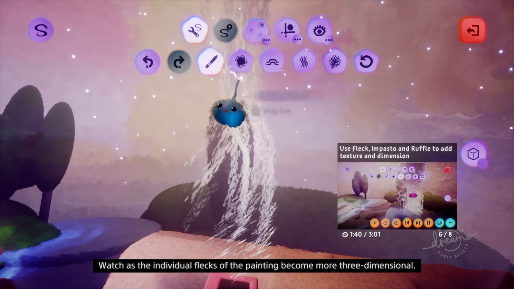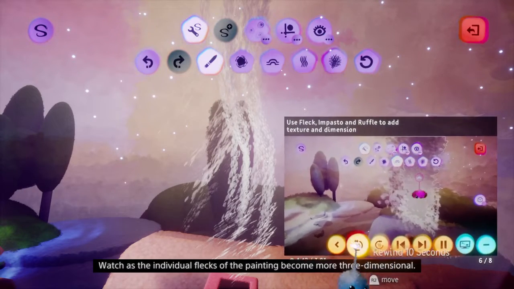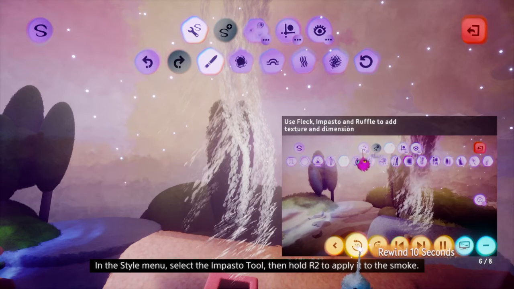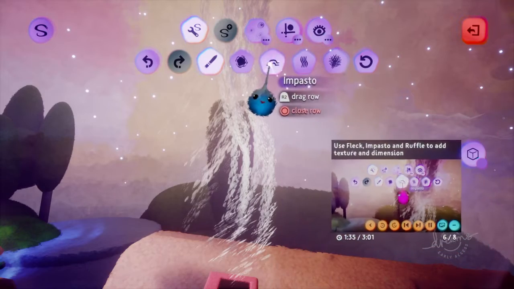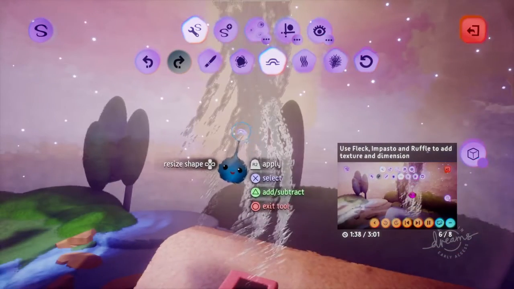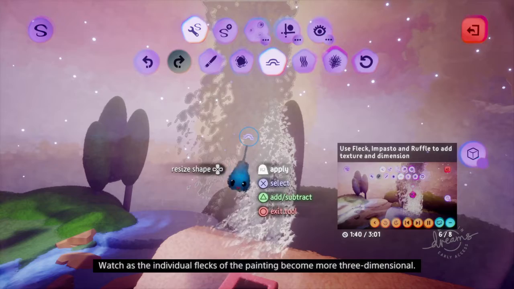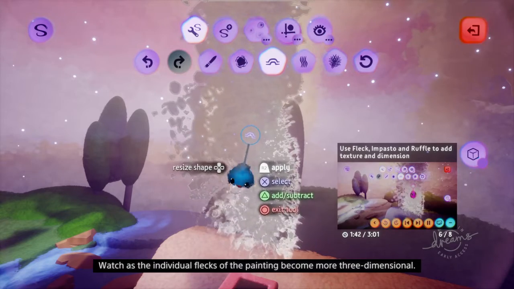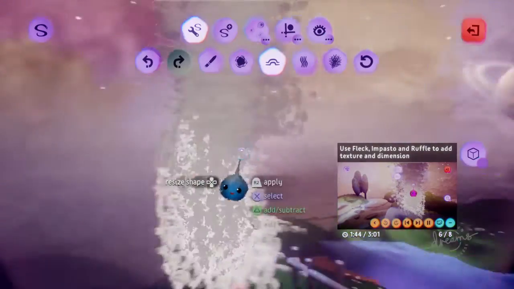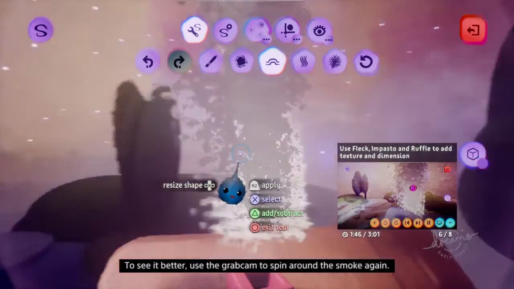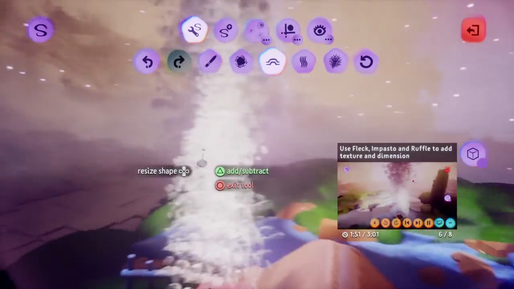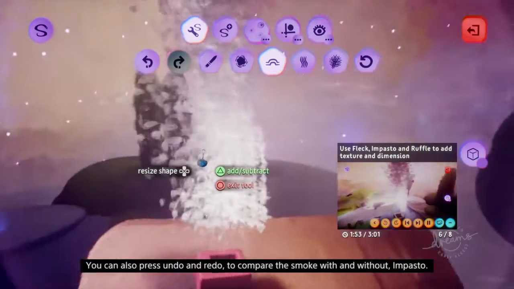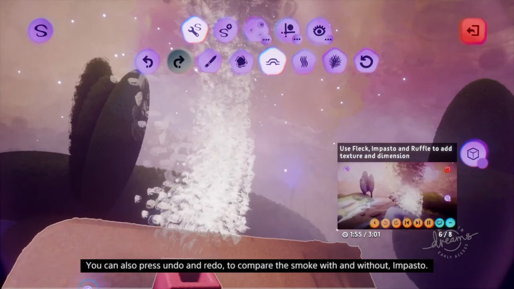Watch as the individual flecks of the painting become more three-dimensional. Menu, select the Impasto tool, then hold R2 to apply it to the smoke. To see it better, use the grab cam to spin around the smoke again. You can also press undo and redo to compare the smoke with and without Impasto.